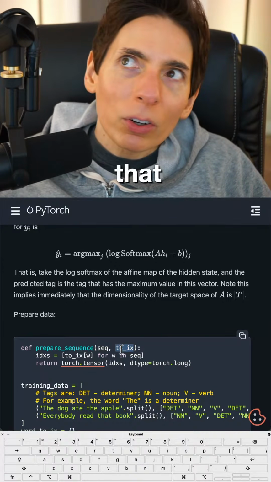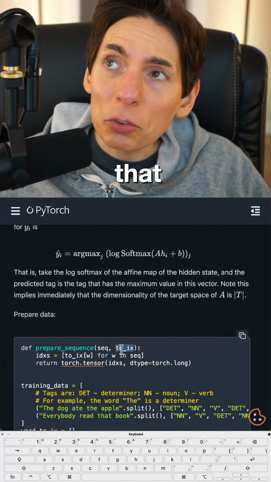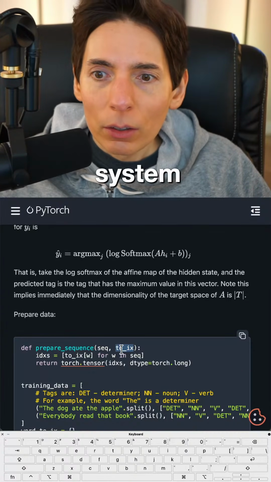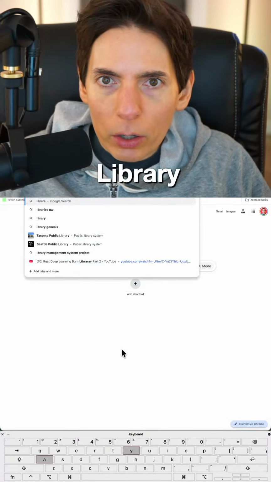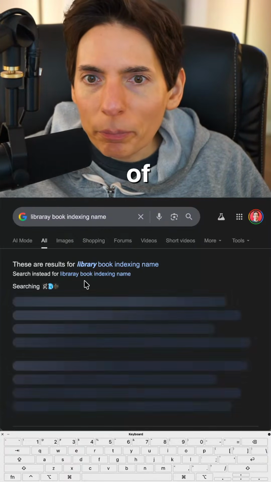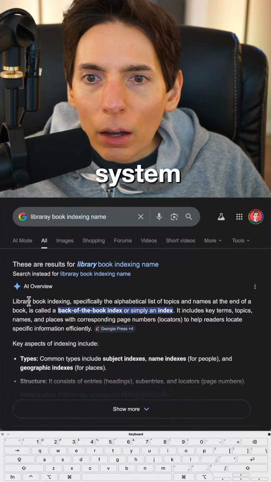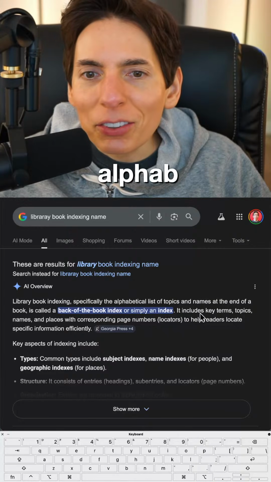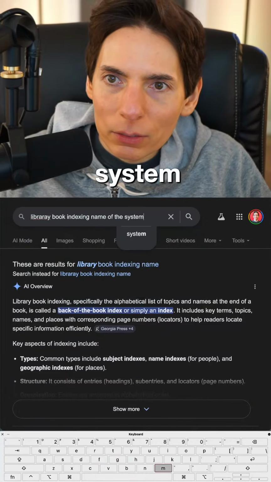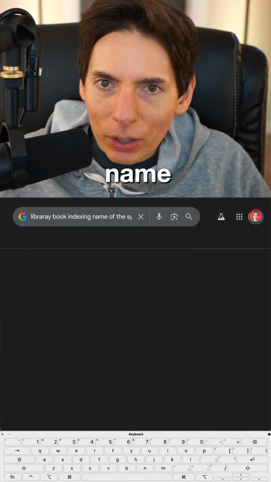What is that library system that indexes books by ID, right? It's an indexing system. What is that library? Library book indexing name. What is the name of the system? Yeah, alphabetical list. No, we know that. What is the name of the system? The name. What is that?